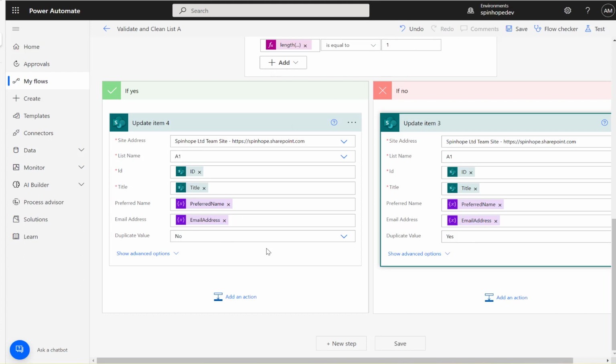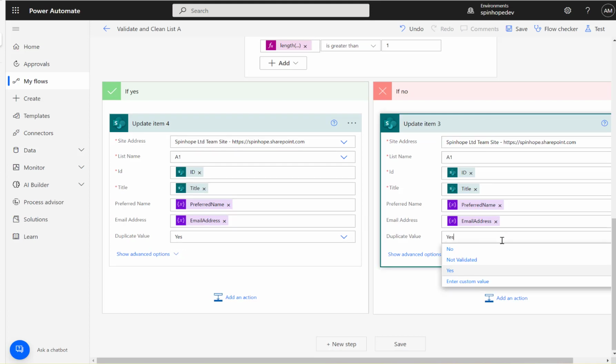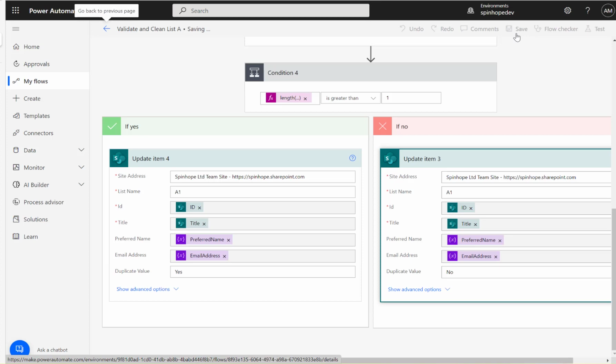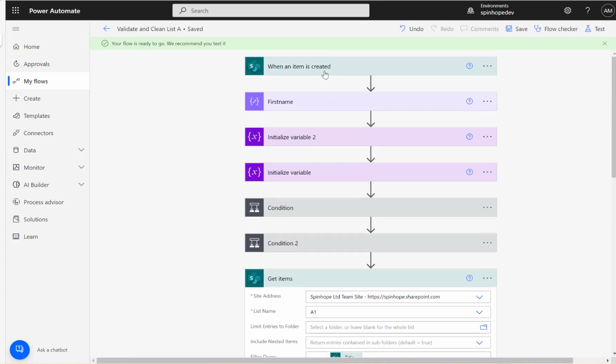Yeah, so better to say if greater than 1, that means this is duplicate. So change this to duplicate yes, and then here this should be no, and save the record. That's it. That's what we need to do then. Okay, so hopefully this is useful, and thank you for watching.